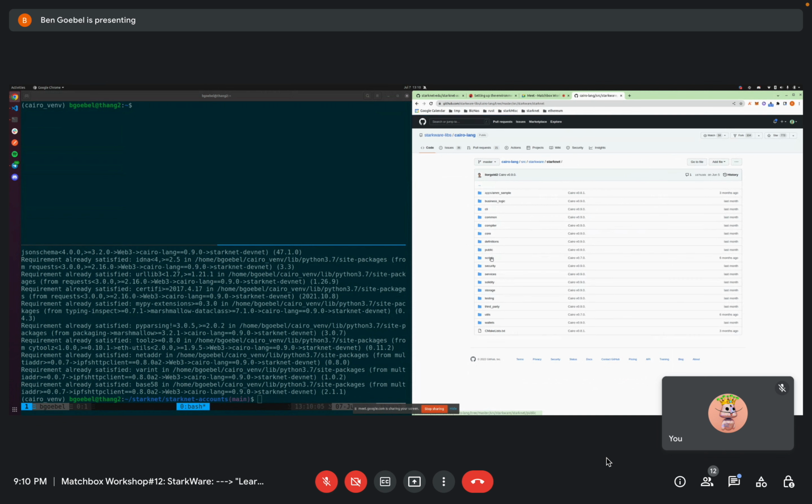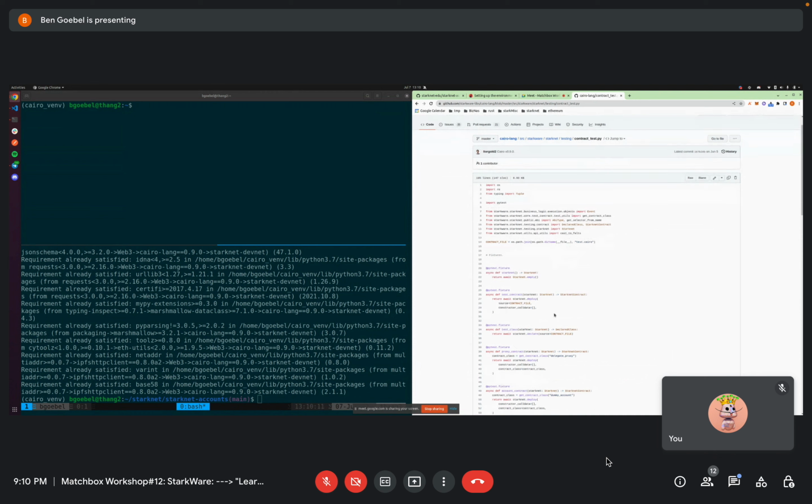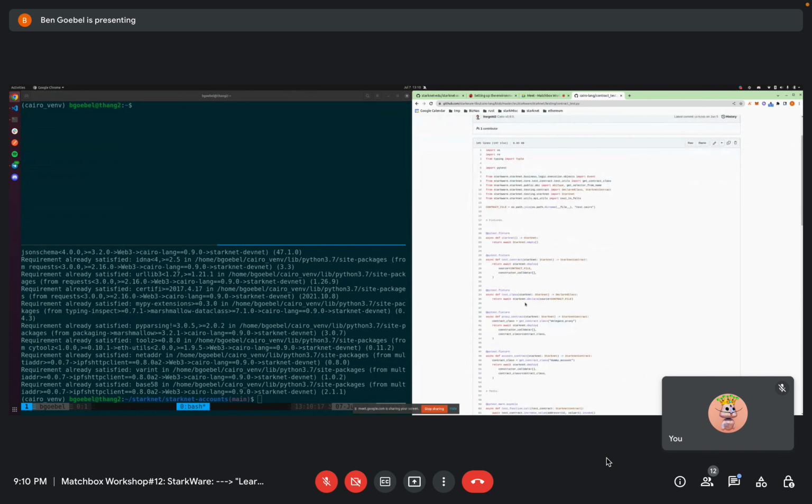So StarkNet testing. You can see some examples in here, like contract test.py. You get an empty StarkNet with an empty state. You can deploy contracts and start unit testing. Super helpful. So unit testing isn't the end all be all. We do want to do some sort of integration testing. So if you think about your environments, like I was talking about, PyTest is usually a good one for kind of the lowest level. Make sure that your contracts don't have any low-level bugs.